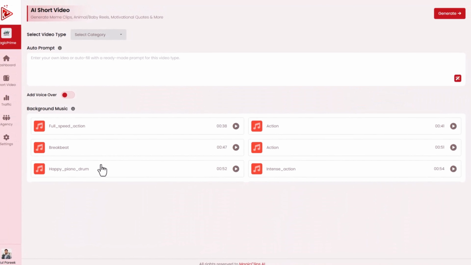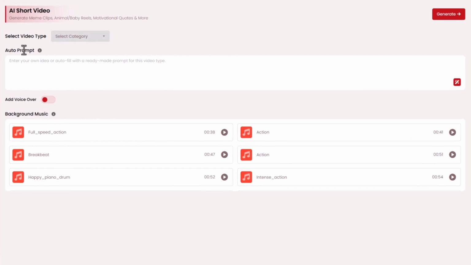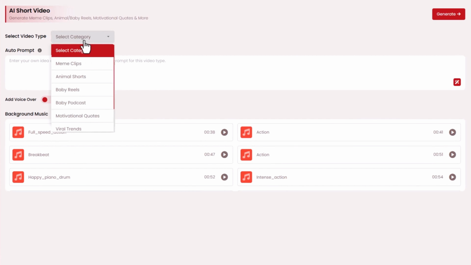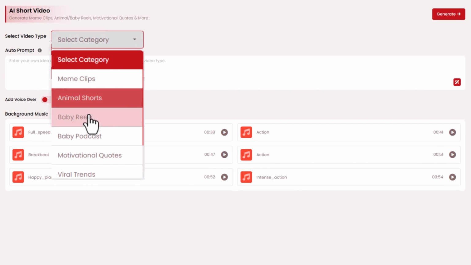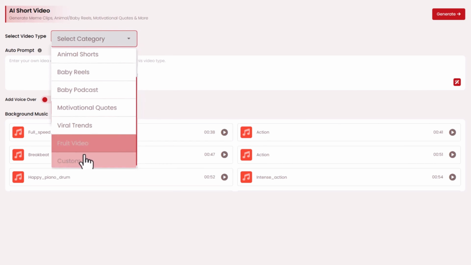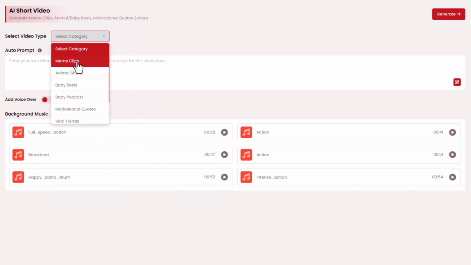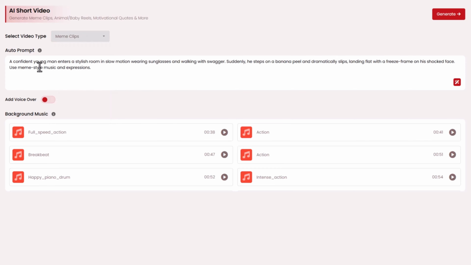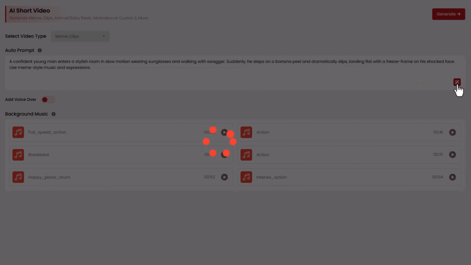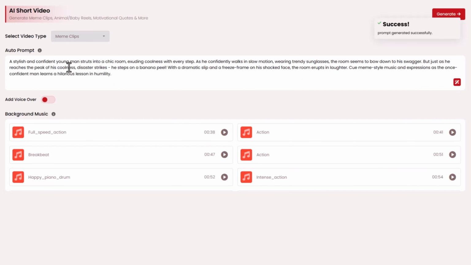Once you're inside AI short video, the first step is to select your video type. Choose from meme clips, animal shorts, baby reels, and more. As soon as you select a category, an automatic prompt is generated for you. You can use it as is, or write your own custom prompt. To make it even better, simply click on the magic wand to enhance prompt and let AI improve it for you.